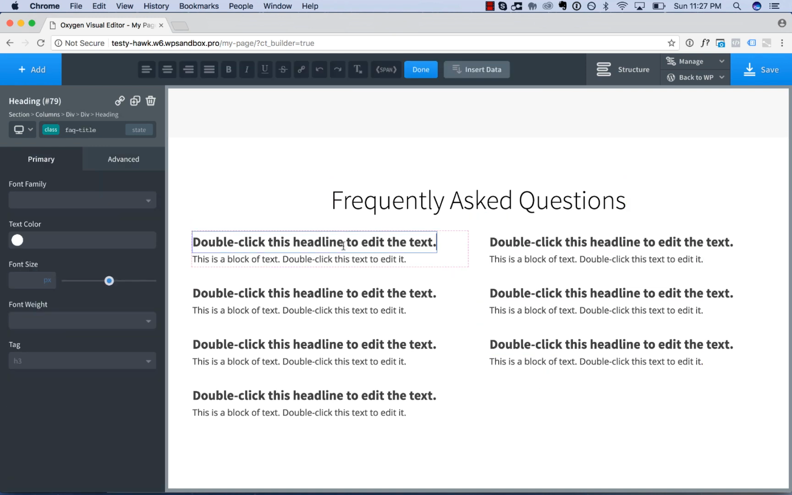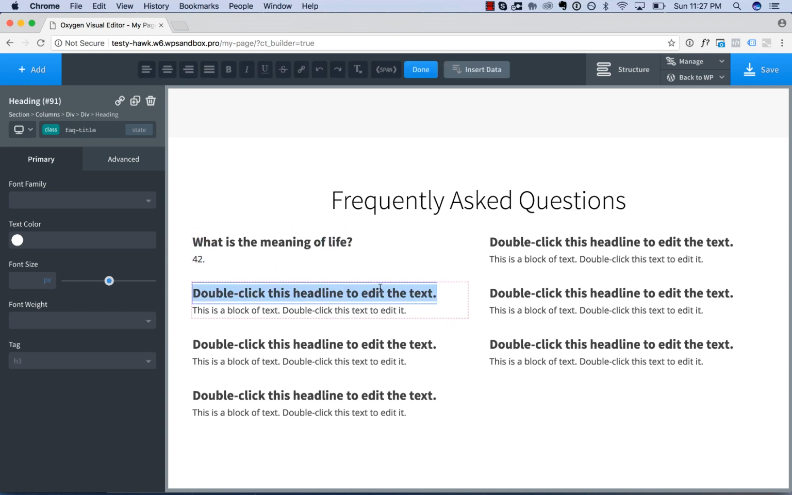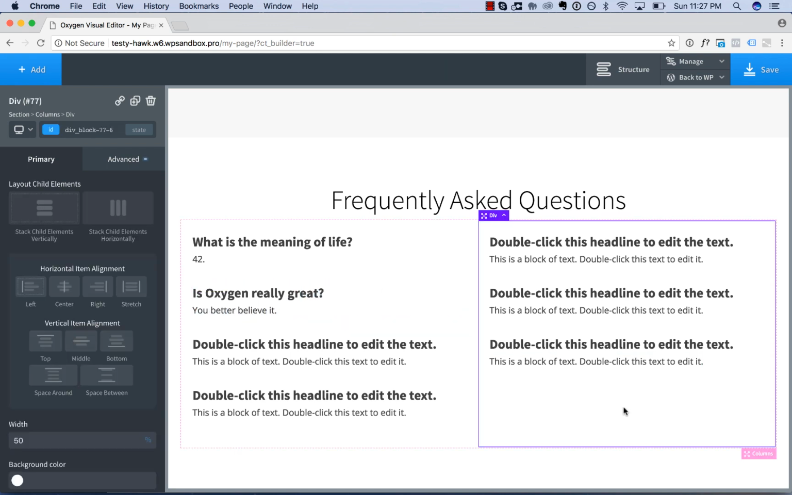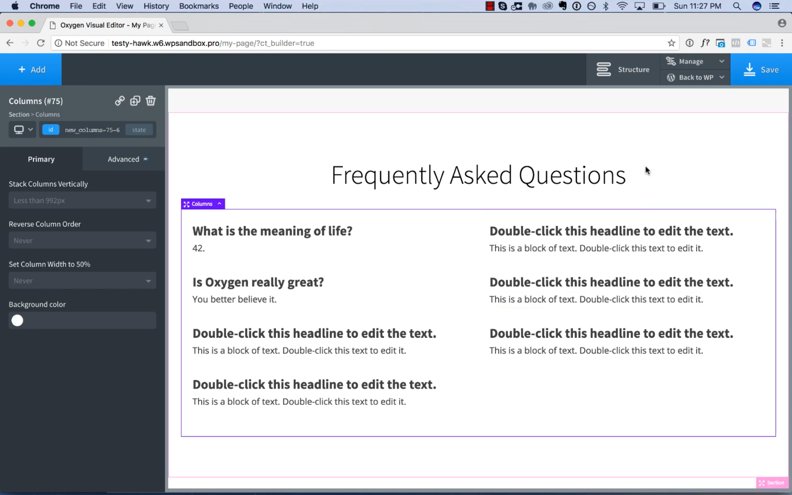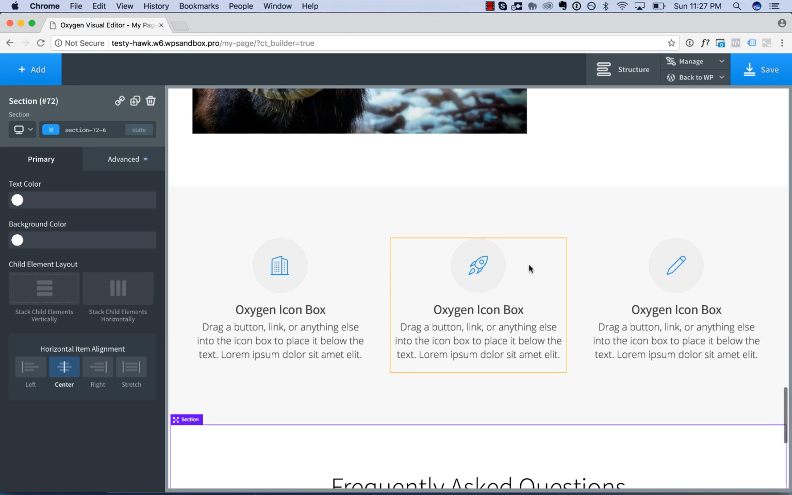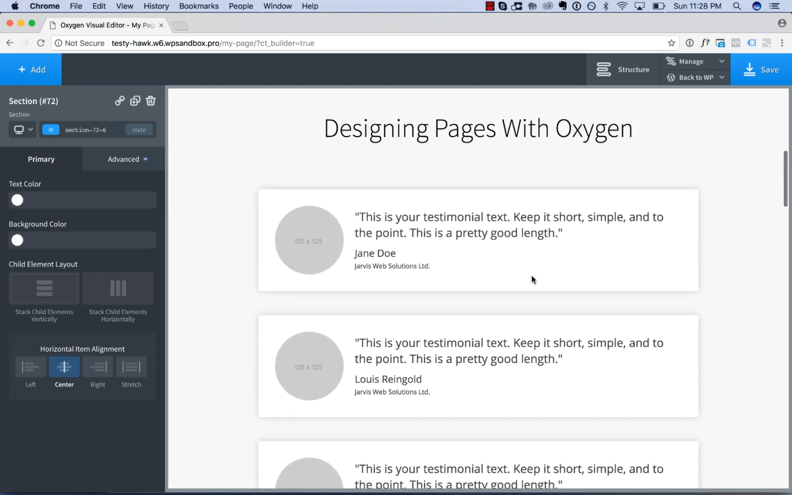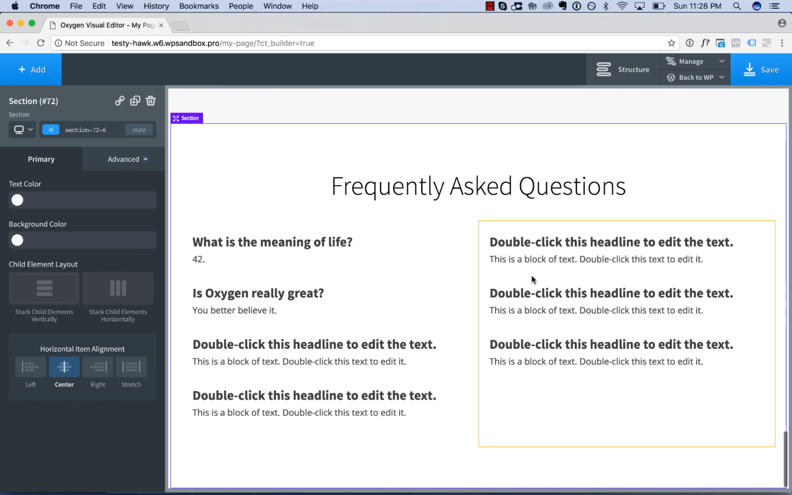Okay, let's fill these out with questions. Okay, you get the idea. I'm not going to fill all of these out, but I'll fill out some of them. Let's add some spacing above the columns. And there we go. Now we have a frequently asked questions section. So the page is looking pretty good. We're almost done designing a page.